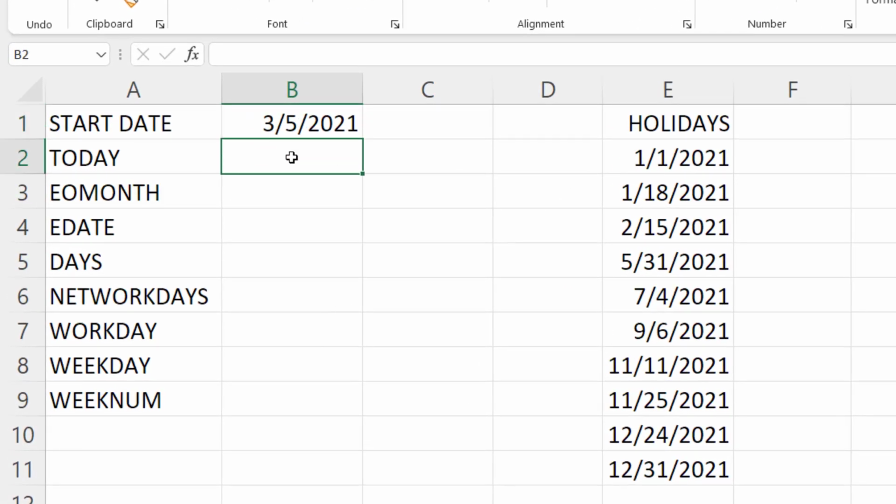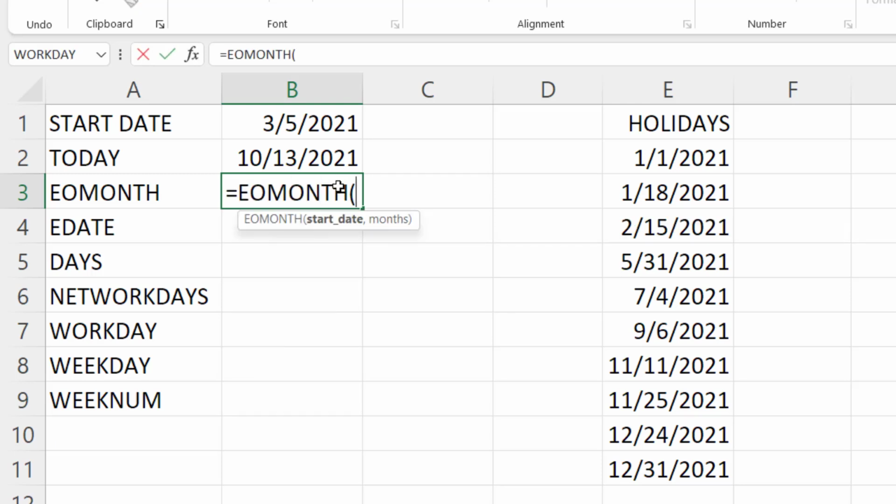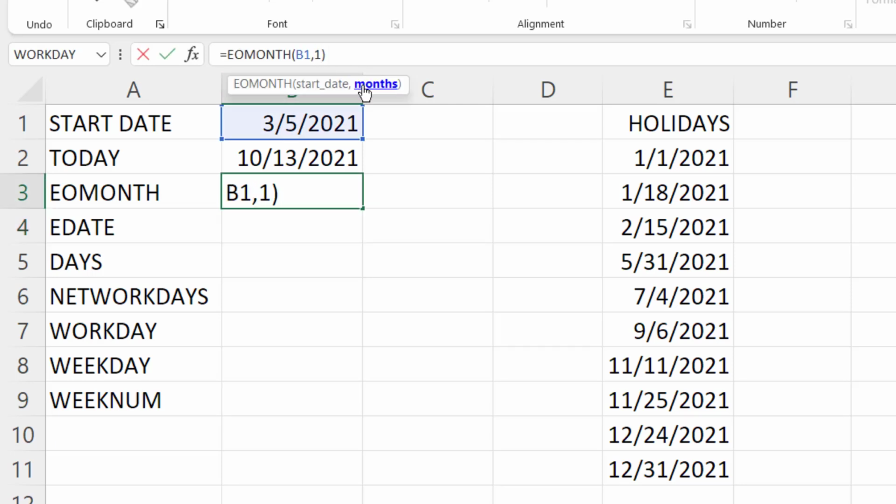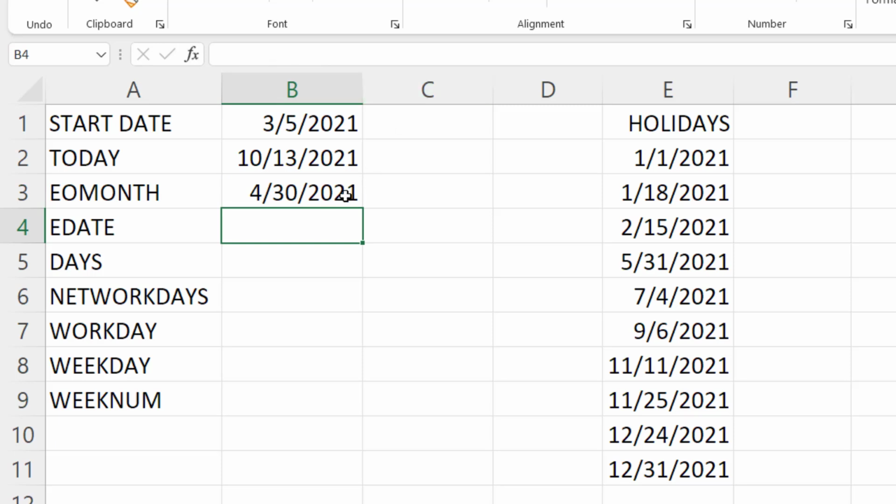There's also a function called Today, which returns the current date. Be aware this is a dynamic date, and it will update every time you open the spreadsheet. There's also a function called end of month. So if we want to find the end of month for this start date, 0 months out, that gives us 3/31/2021. You can put in here a number like 1, which will show us next month's end of the month date. And you can even put a negative number in here to go backwards a month.